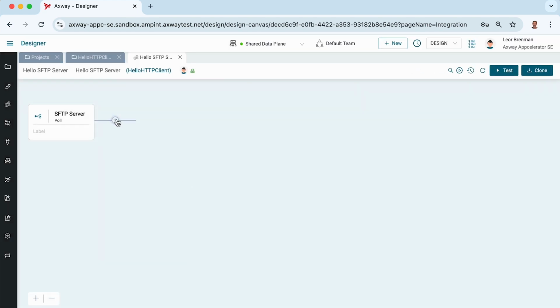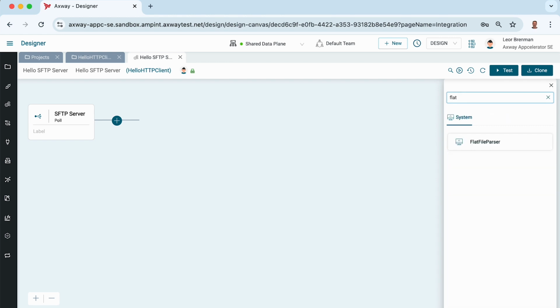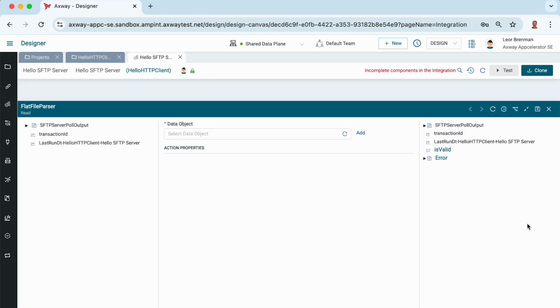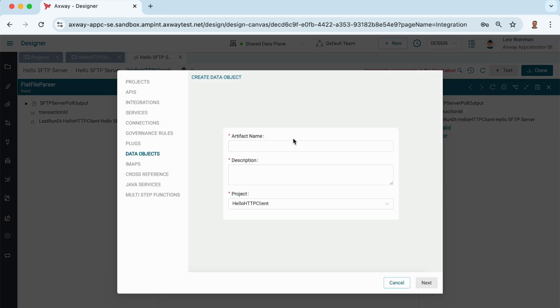And what we'll do is we're going to add a FlatFileParser. This will allow us to take the file contents and convert it to a set of rows that we can manipulate in our integration. So we'll do a FlatFileParser read. And let me expand this. First we need a data object, and we don't have a data object for this CSV file, so we're going to need to create one.